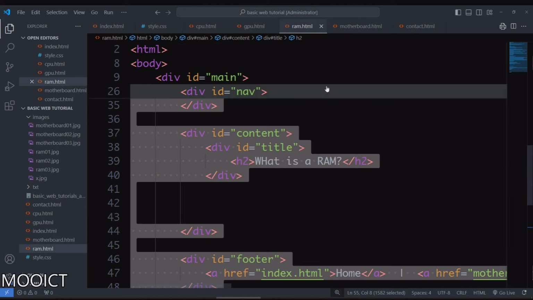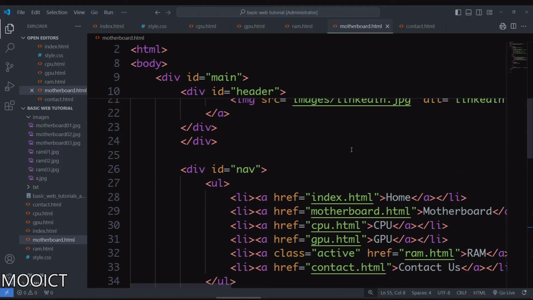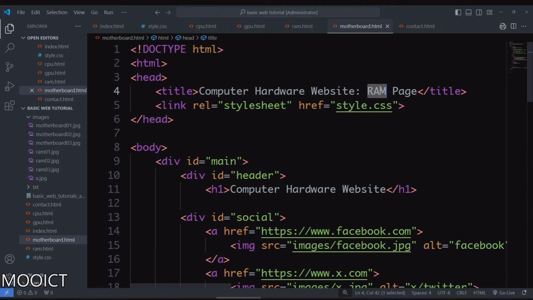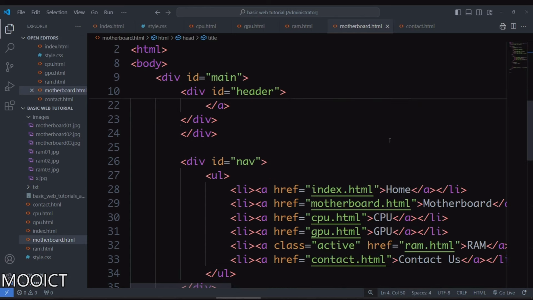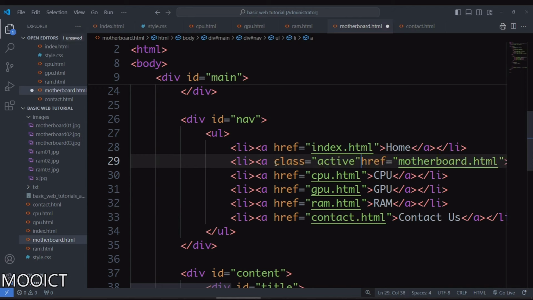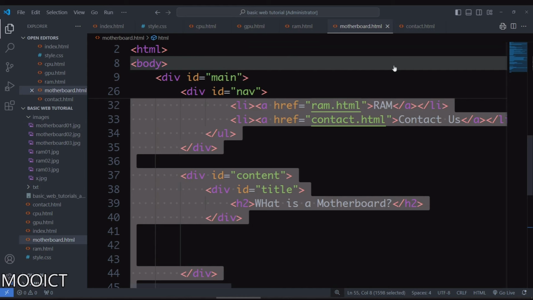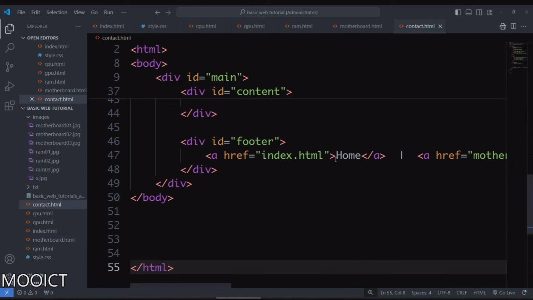And then we have motherboard. I'm going to copy all of this again. Scroll up to motherboard page. Okay, change the active from RAM to motherboard. Okay, and then what is a motherboard, right? And lastly, we need to do the contact page.